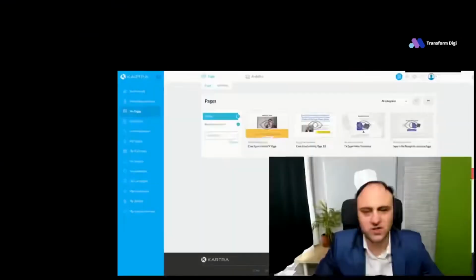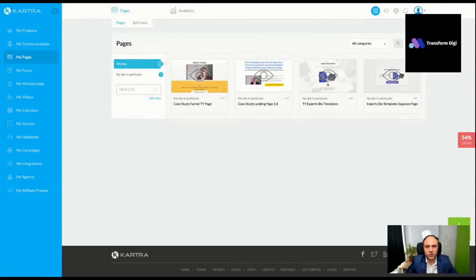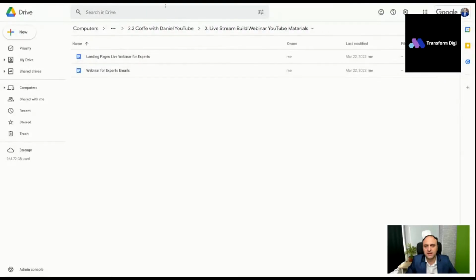So let's hop to Kartra. This is what we're going to use today as our main driver. And before we start, as I was saying many times, it's best to have the copy in advance. For example, I already have the copy for the landing page and for the emails.